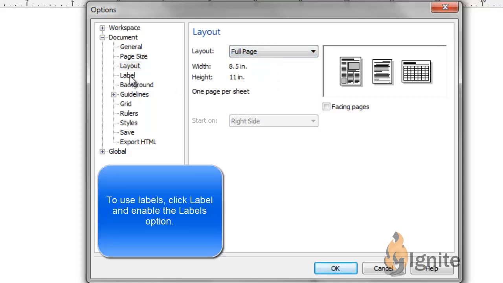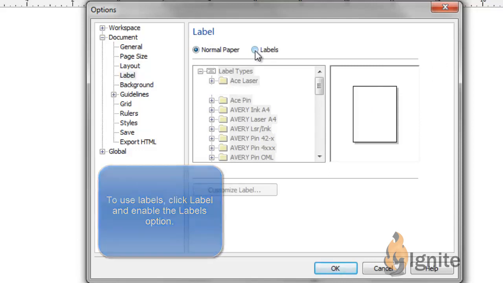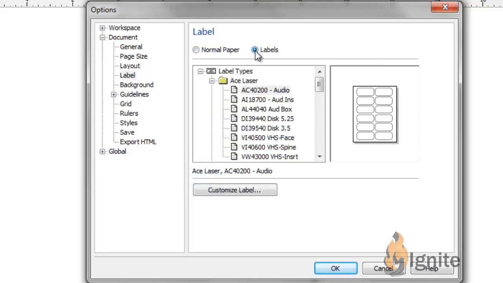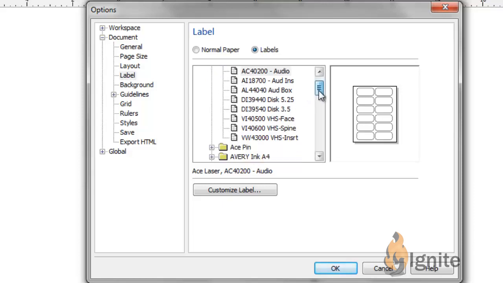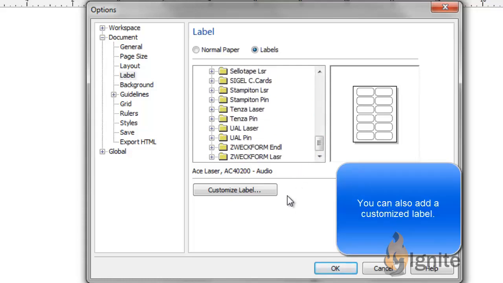To use labels, click Label and enable the Labels option. You can choose labels from the available options. You can also make a customized label of your own.